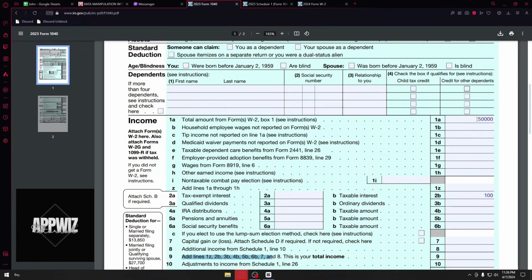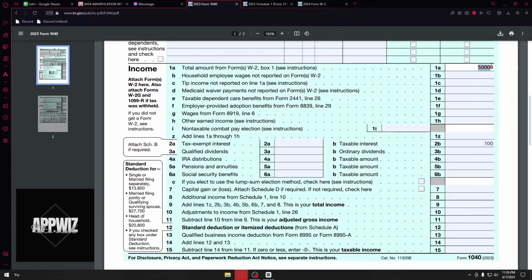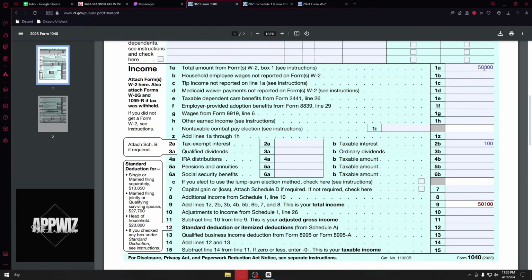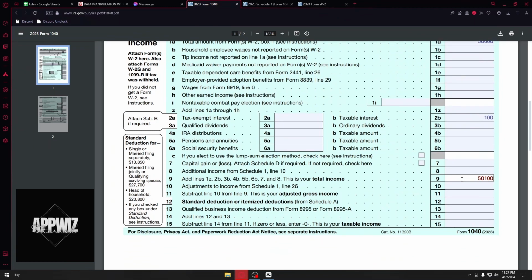Basically we will go ahead and add all of the numbers that we've put in here. In our case, we have put 50k and also 100. So we're just gonna go ahead and put this number right here since we add up these two numbers. But if you have more numbers inside your column right here, you could just go ahead and add all of them to line number 9.